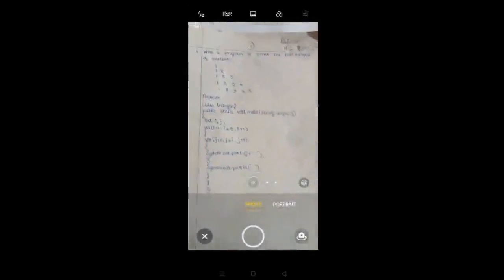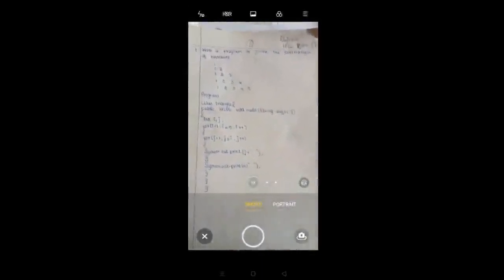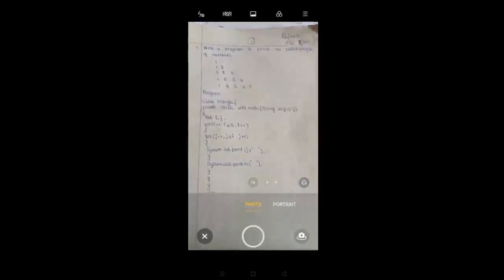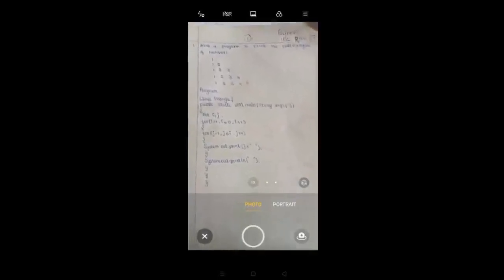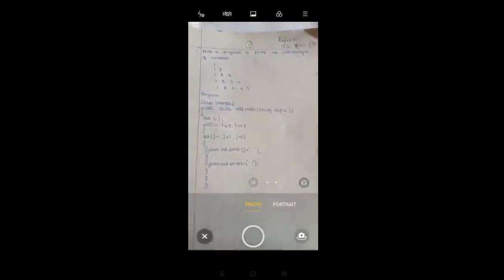Now it is ready to take photo. Before taking photo, make sure that you have written your name, class, roll number, section, page number, everything, and question numbers. Then after confirming, you have to take photo. After that, you can see a tick mark. Tap on that.